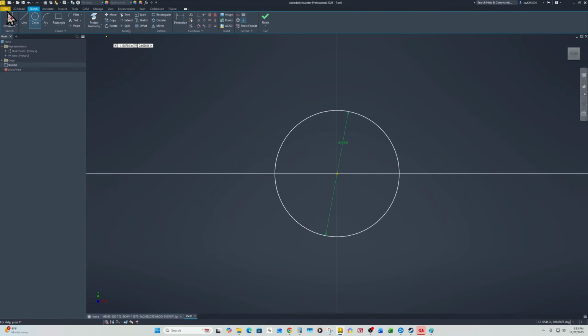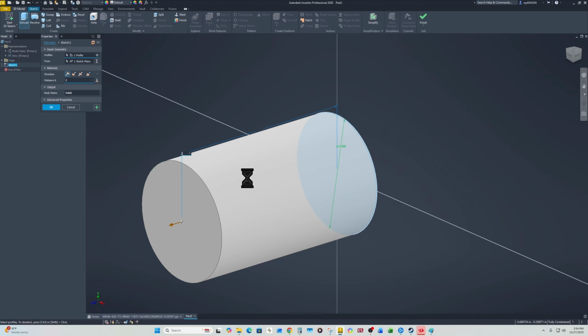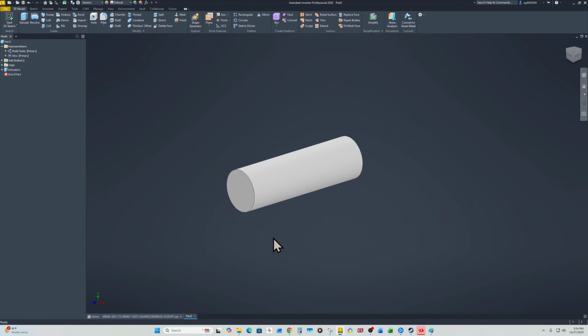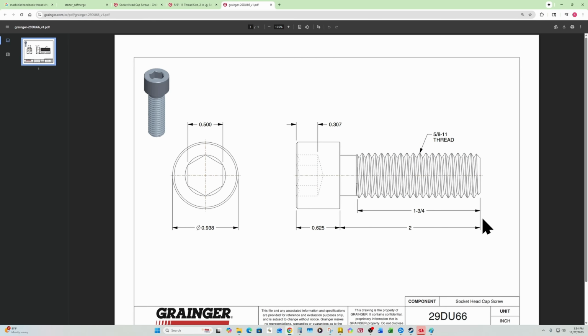Go back to Inventor, 3D model extrude. We're gonna extrude it by 2 inches because I believe that's what the drawing said. 2 inches. All right, now we need the head. It's 0.938 by 5/8 length. 0.938 diameter by 5/8 length.